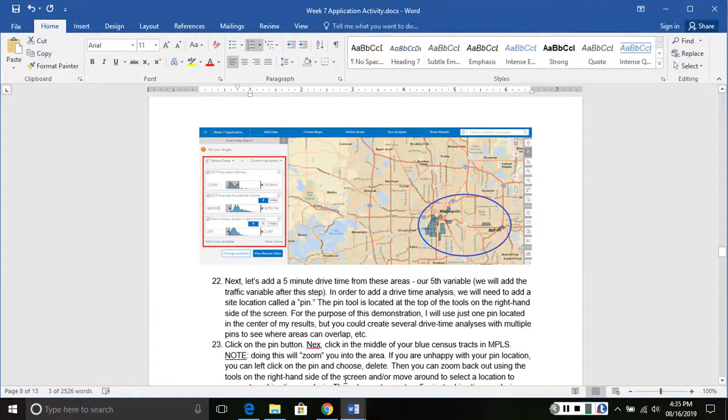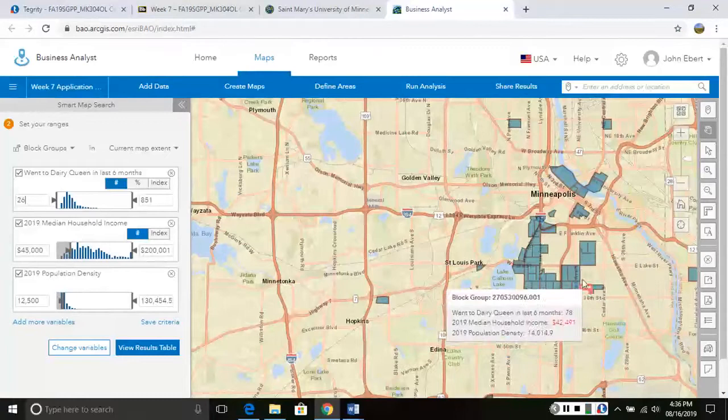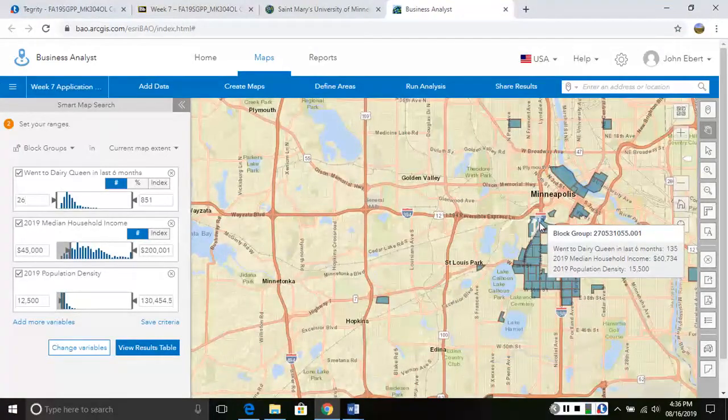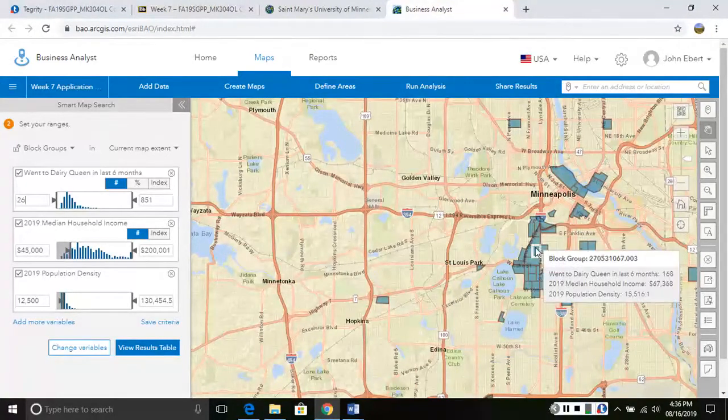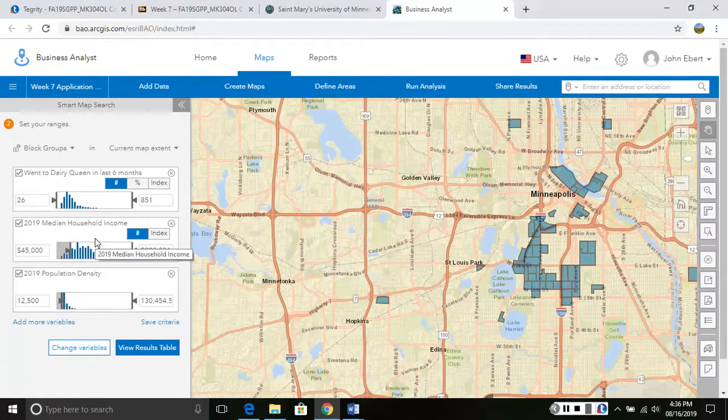So what we're seeing here with all of the blue areas, it means all of these census tracts, what I'm looking at here in my window, all these areas in blue, every single one right here, they all contain the three variables that I'm interested in, all that meet my stipulations of criteria. So all these areas have greater than 12,500 population density. All of these areas have greater than or equal to $45,000 in median household income. And all of them contain somebody that has purchased from DQ in the last 6 months.